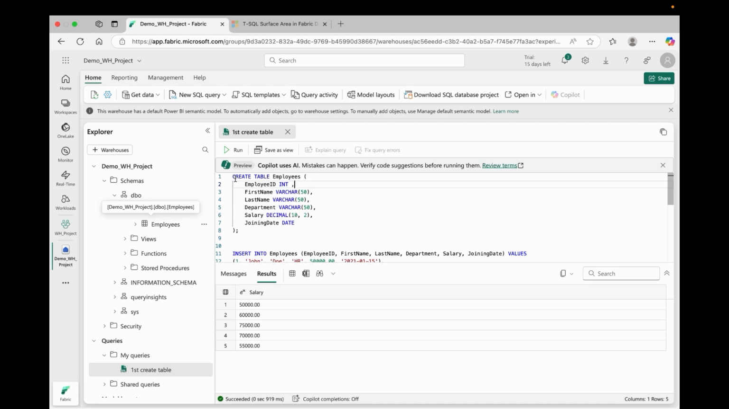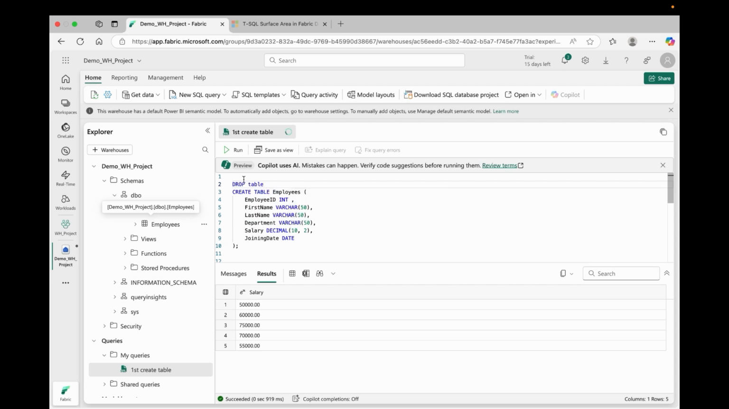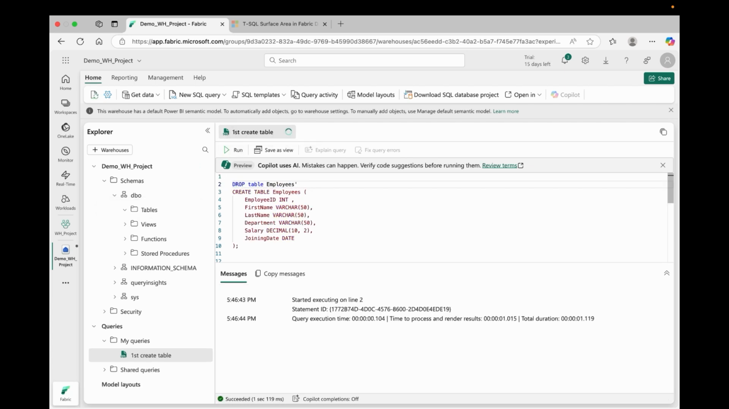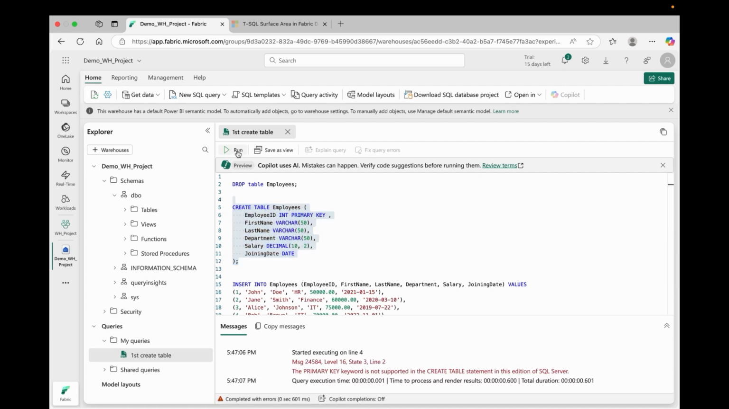So if you try, let me drop the employee table first. Drop table, and let's copy this, paste it here and execute only this drop table. We successfully dropped this table. If you see here, there is no table. Okay. Now, if you try to use a primary key, then it's not supported. So let's collapse this and execute. You can see primary key is not supported in the create table statement in this SQL Server edition.